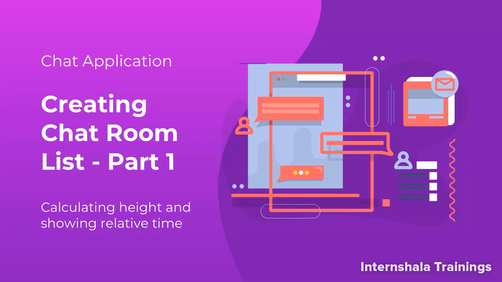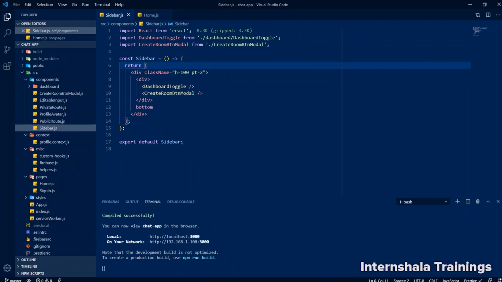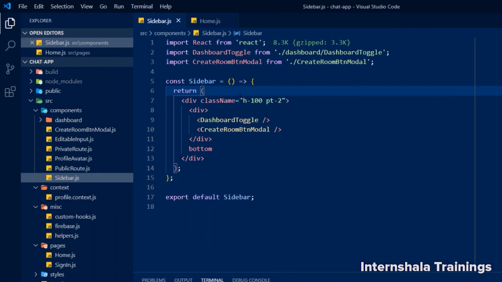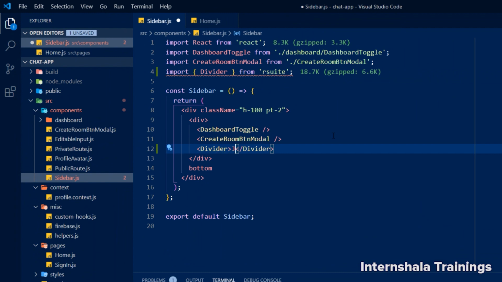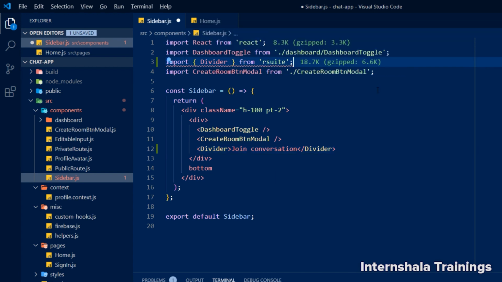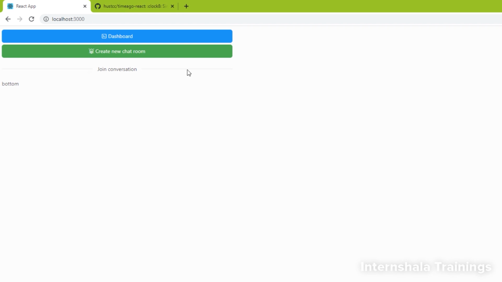Hey, in this video we will start creating chat room list inside sidebar here at the bottom. Let's go. Let's open sidebar.js in the first place, and here right after create room btn model we're gonna put divider component from RSuite, and inside we will pass join conversation text, and also let's move this import to the top to avoid ESLint warning.